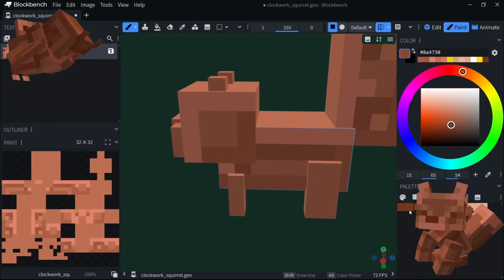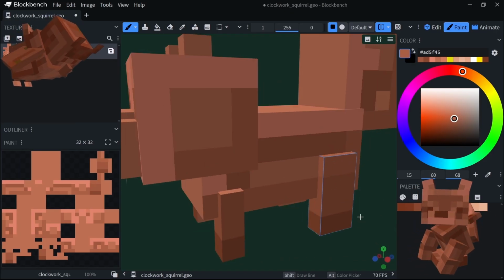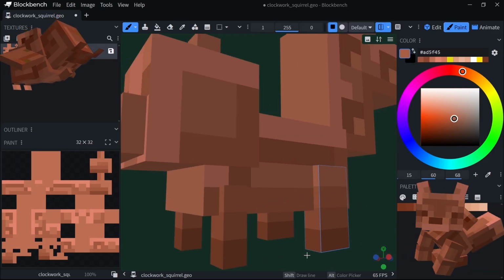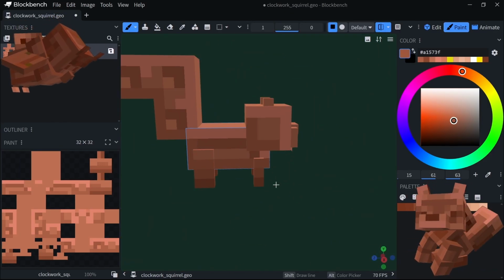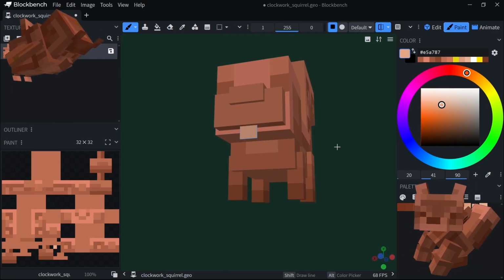I like to do a base coat on all the elements first, and then go through and do pixel painting afterward. For this squirrel, I want it to look like a copper construct, but still fit into the cozy companion type vibe.